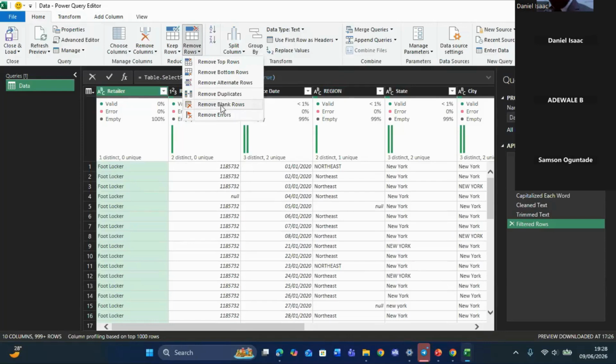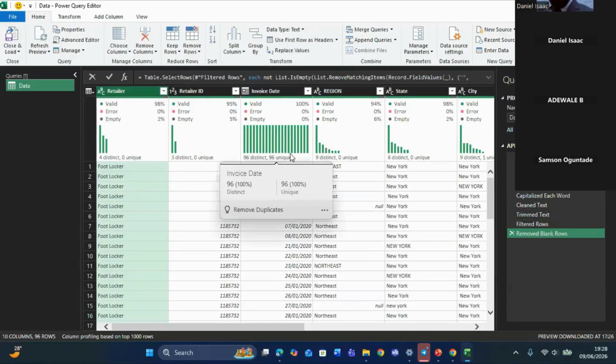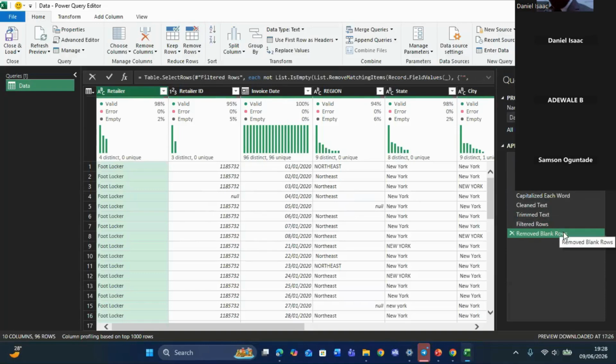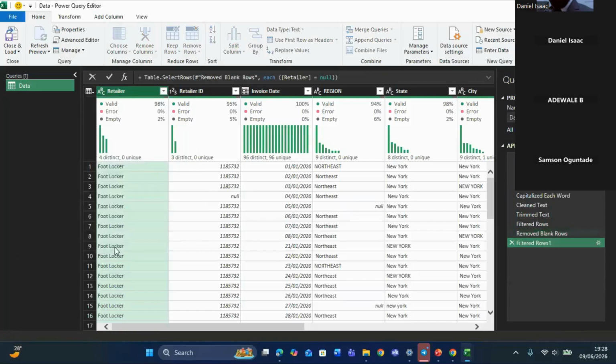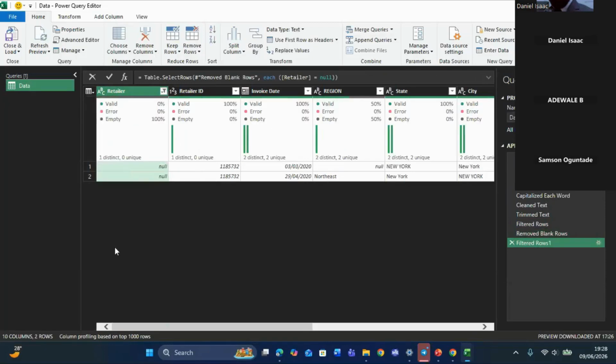So in data cleaning, I come here to Remove Rows. I remove blank rows, all the rows that are totally blank. It's not blank cells, it's blank rows. So I click on Remove Blank Rows. And you notice that every step I apply is showing at my right-hand side. I've trimmed, I've cleaned, I've filtered, I've removed blank rows. So let's come back and click on nulls. Now you see, all the blank rows have been removed.